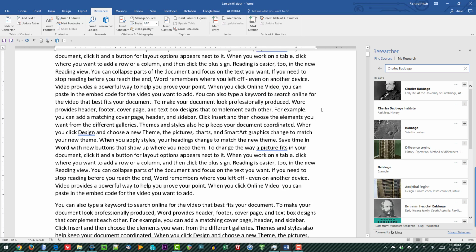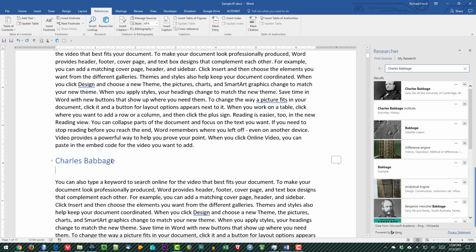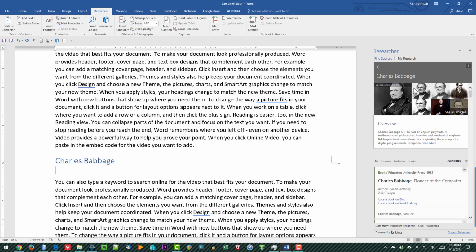And it found the topic. Let me go here and add a line. And then if I want to insert this topic, I click on the plus here, and it gives us a new heading for that section. If I want to drill down further into the specific thing, and then if I want to highlight some of the text here, I can add it.